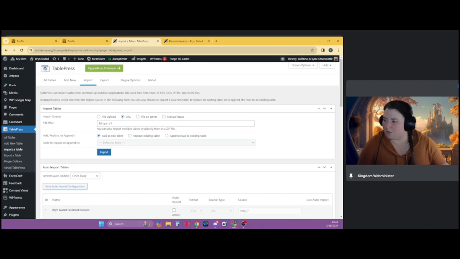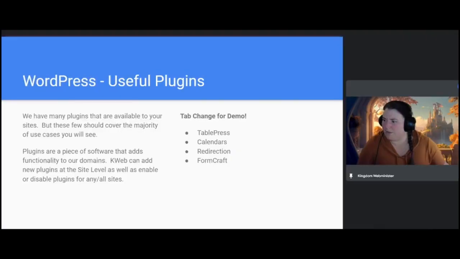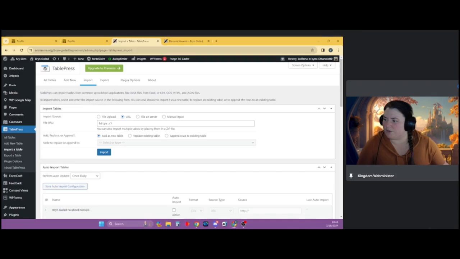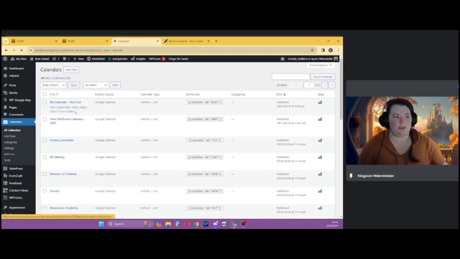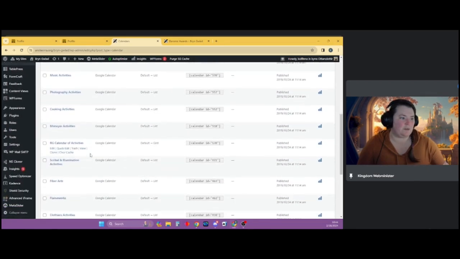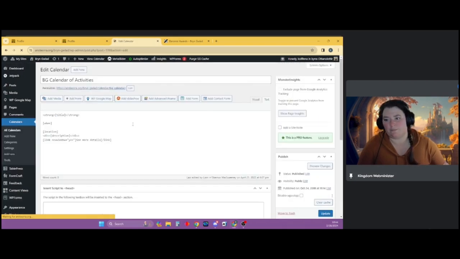Let's see, what's the next one that I'm going to do? Next one is calendars. So calendar plugin, here we go. Allows you, kind of like we're importing tables, to import calendars. If I click on, where's the main one? Calendar of activities, Bringblad calendar of activities. Point out a few details here.